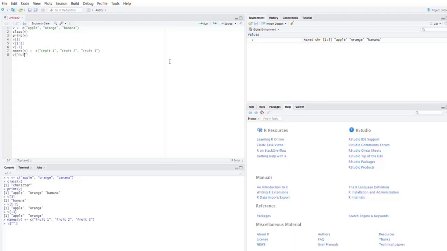Now let's do this. Fruit 1. Fruit 1, apple. So that's how you name the different elements. So instead of specifying the position, you can call them by names too.